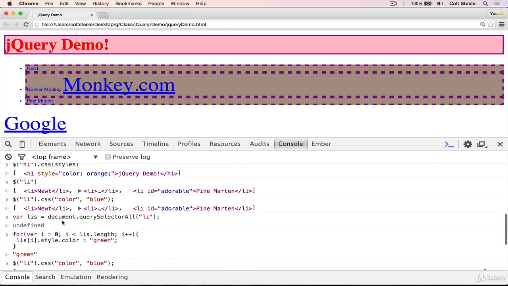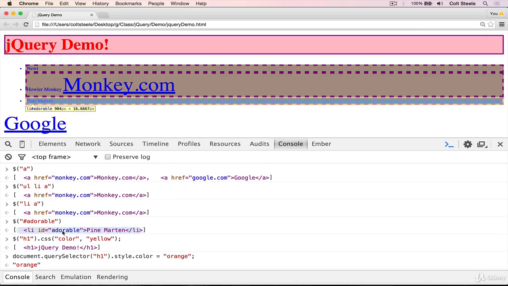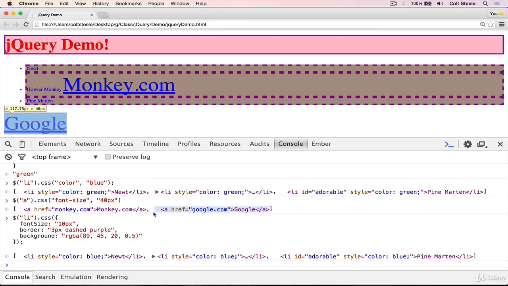And that's why, as a side note, it always returns an array here. Even if I just have one element with the ID adorable, it always returns it in a list because all the logic behind the scenes involves looping over that list. So it will loop over this, and it just happens that there's one item here, so it doesn't really loop, it just goes over one time. All right, hopefully you enjoyed that and are starting to see the power of jQuery.